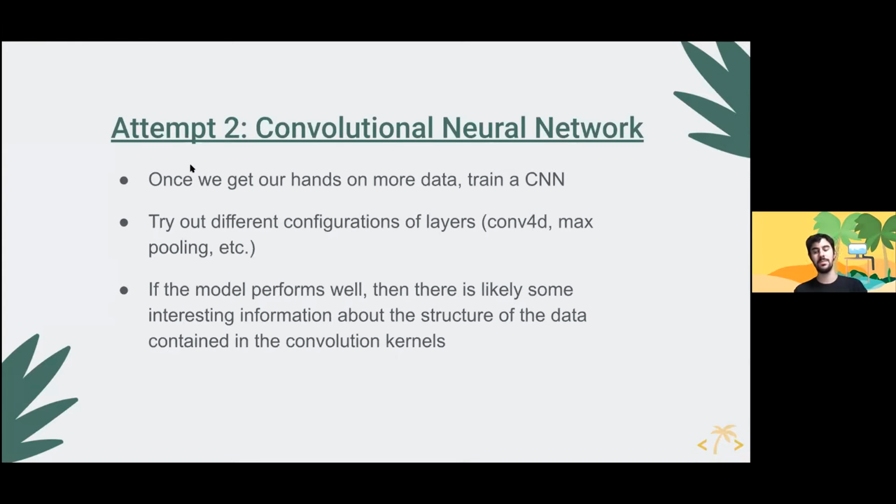So first step is to really push and drive for getting as much data as we can to feed into these models. And so once we have that, we'll approach it by training a CNN, convolutional neural network.